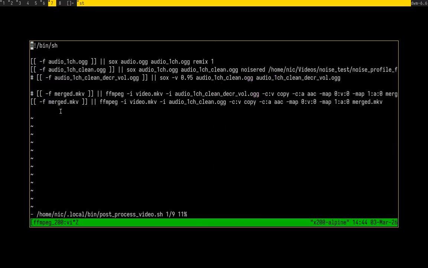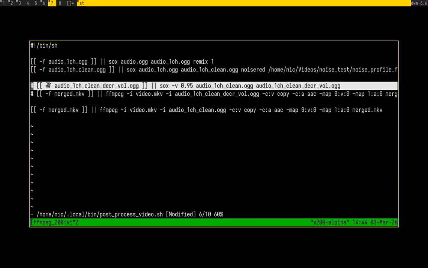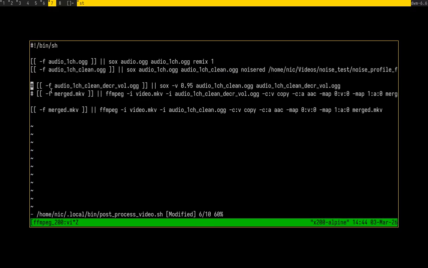So if I open this up, you see there are a few things I run. Let me separate this. So these two are just legacy stuff I keep in here for whatever reason. So I do three things here.